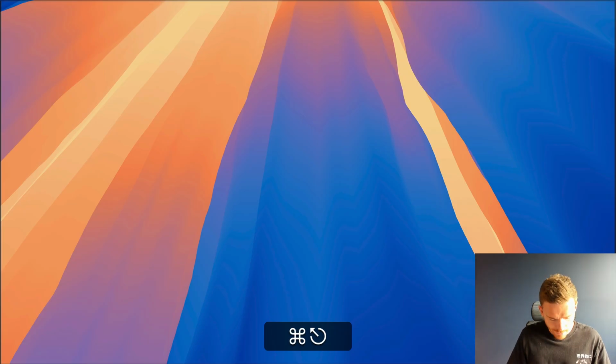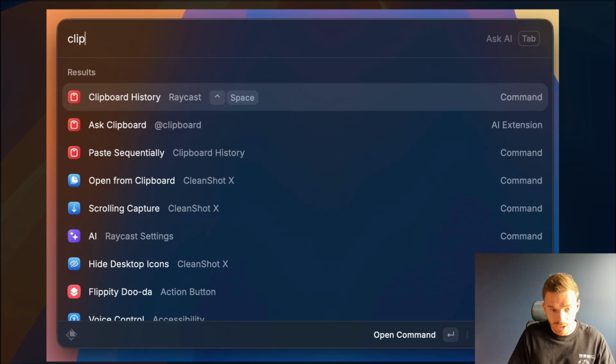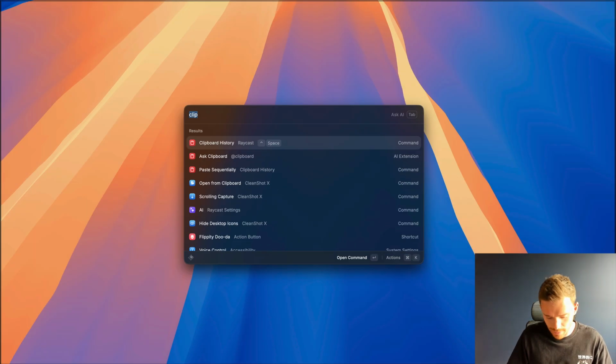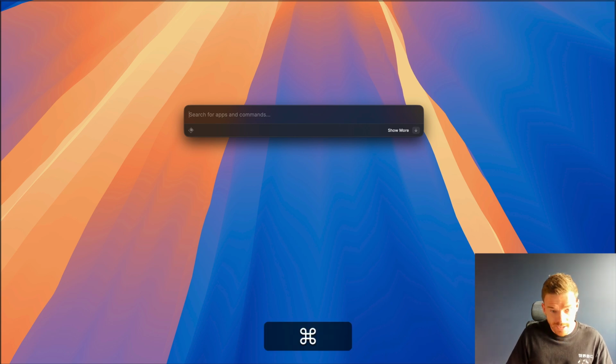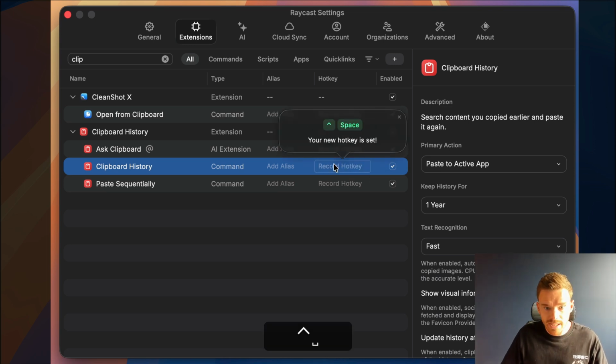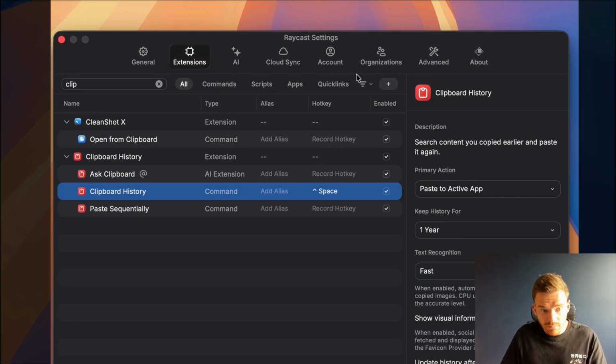To do this, I've already set up Command Space as my hotkey to launch Raycast, and you can just type clipboard history to bring up clipboard history, but that's too slow for me. So if I open my settings, going Command comma, if you come to the Extensions tab here, look for your clipboard history. In this hotkey column, this is where you can assign the Control Space or whatever hotkey you like. This is the shortcut that I used back when I used Alfred many years ago, and I've used the same hotkey here. So that's my number one top tip, really.